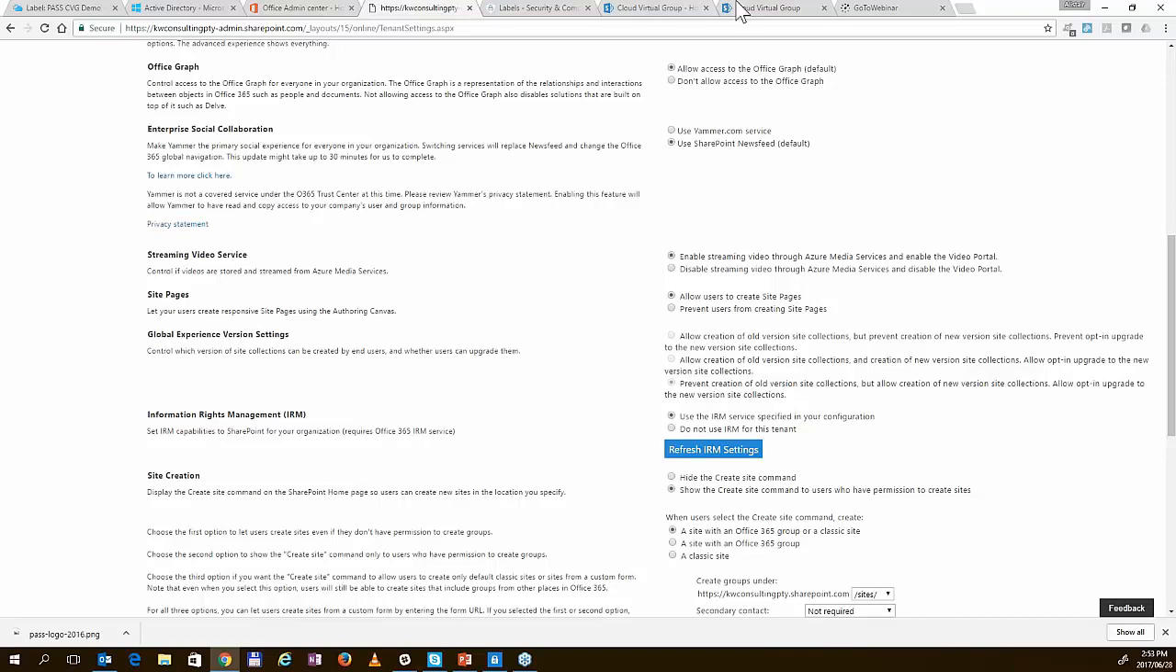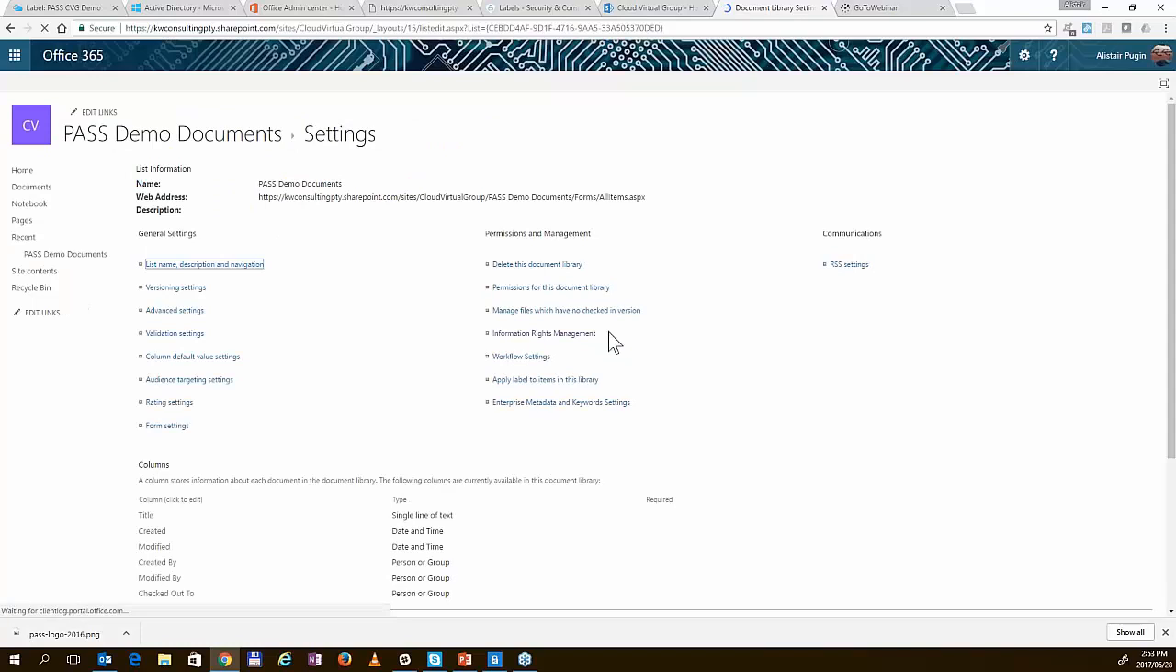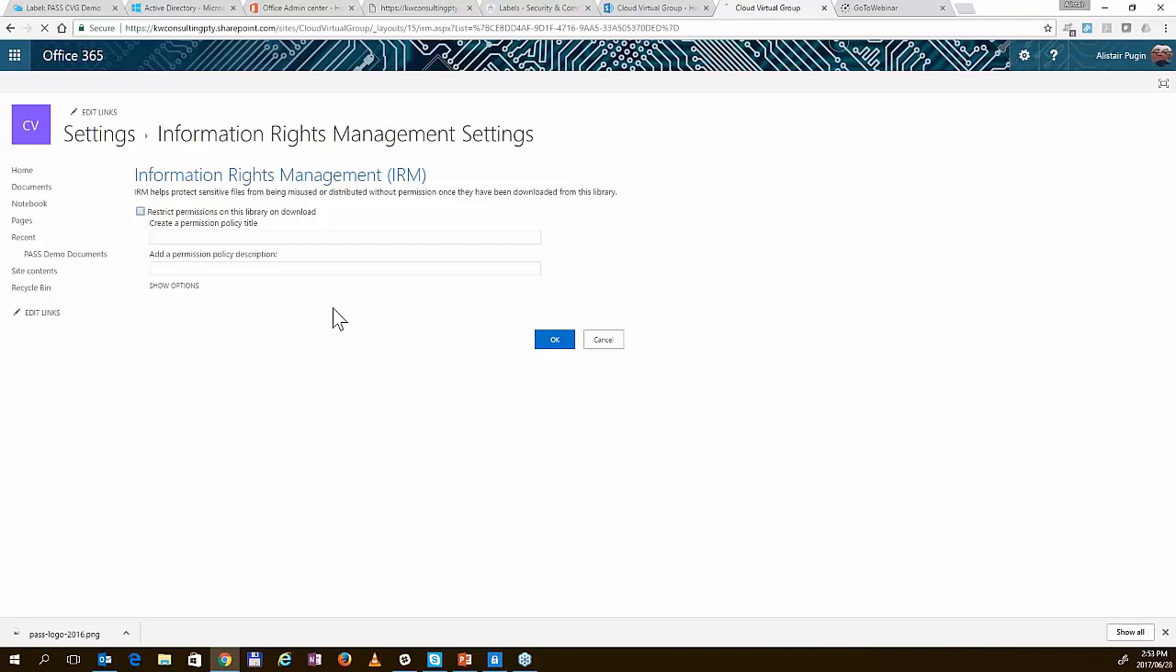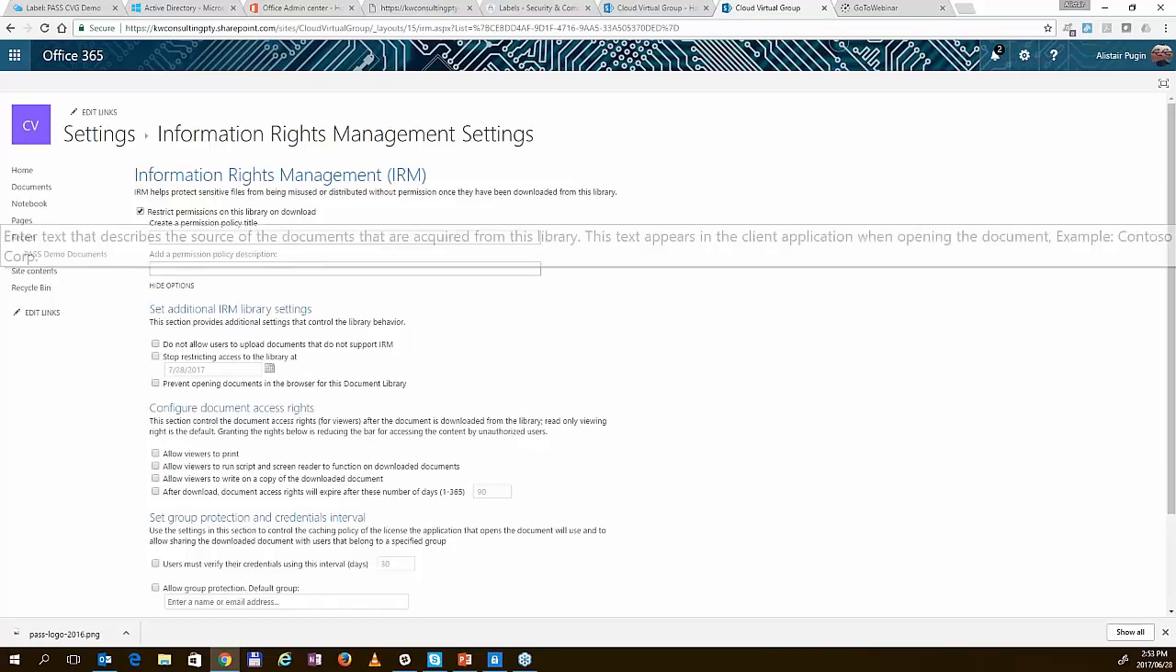And once that's enabled, you now have a different tab, that one over there, and it gives you this functionality instead of the old information management policy tab that you have. And as you can see, it doesn't pull through any of the Azure IP labels that are created in Azure IP. So in this case, I want to restrict library content when it gets downloaded. And remember we said restrict permissions on this library on download. You can give it a name.